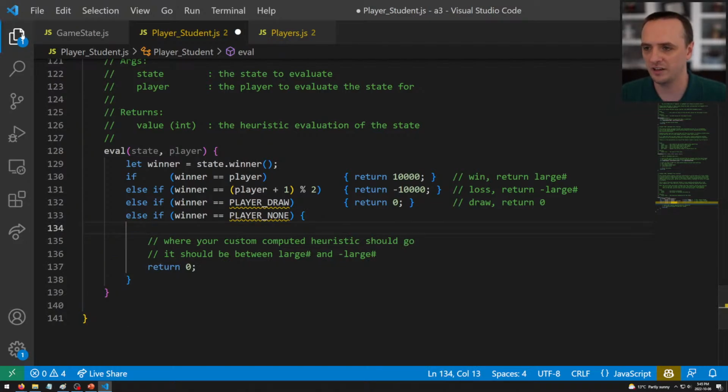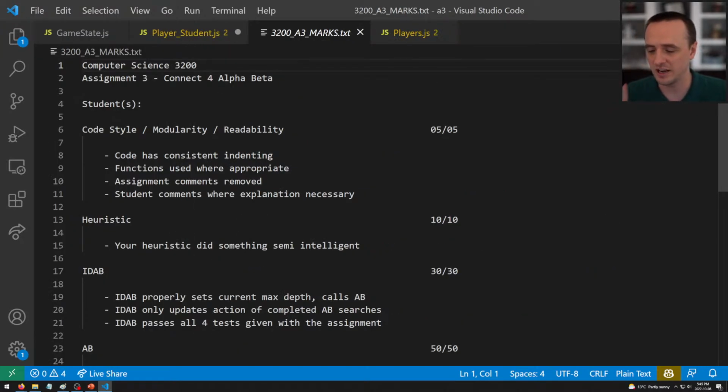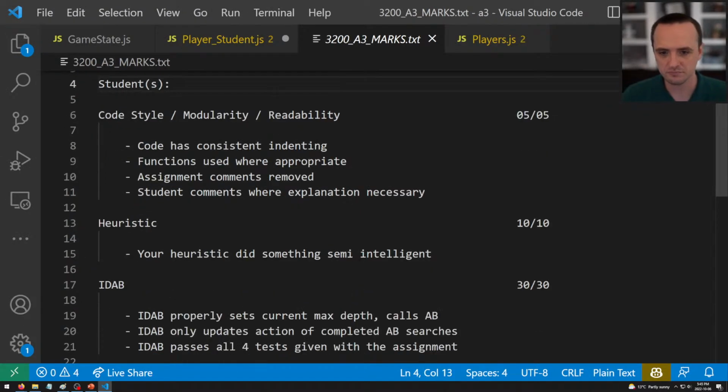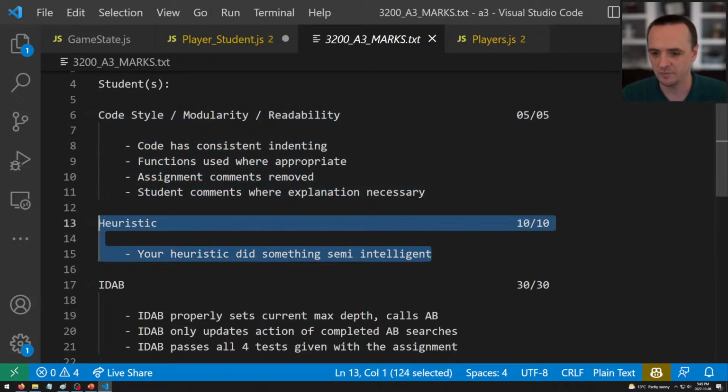The very last thing I will show you is the marking scheme for this assignment. So that's it. That's the assignment. It's really not that much work, but it might be a lot of debugging. So start it whenever you can. We have the standard code style readability. 10% is on your heuristic function.